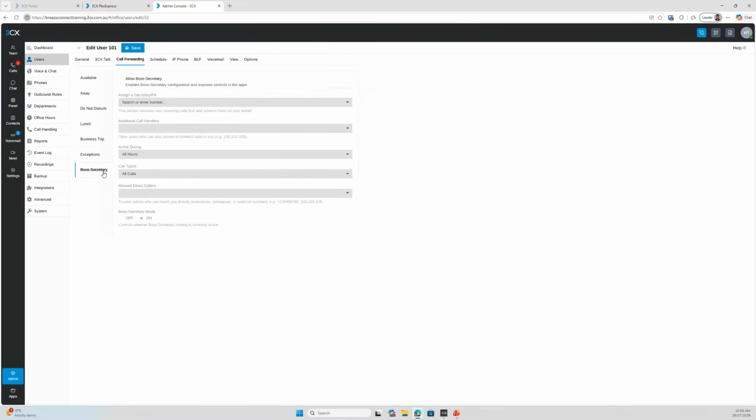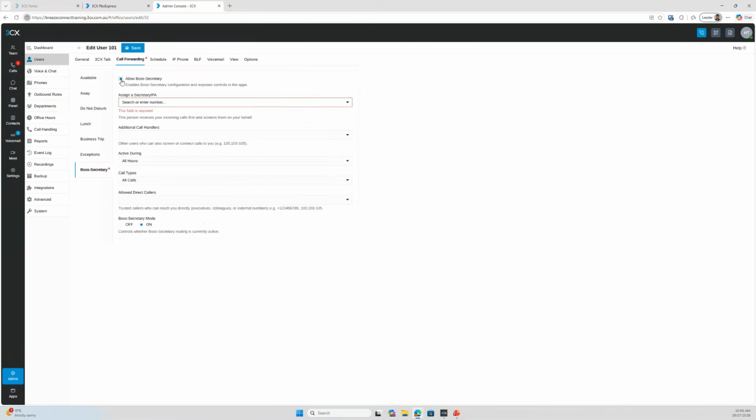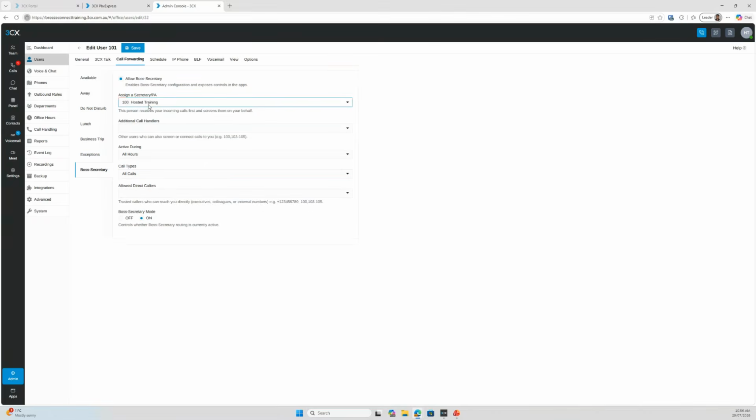And the next one is the boss secretary. You need to enable it, and you can either assign a user as a secretary, or if you have an AI agent created, you can add that. In this scenario we only have two extensions, so the only option I have is adding 100 as the first secretary, and additional call handlers if there are more users you want to add as a PA or an assistant. Then active during office hours, call types: all calls, internal calls or external calls, and allowed direct callers, if you want, and boss secretary mode is on.